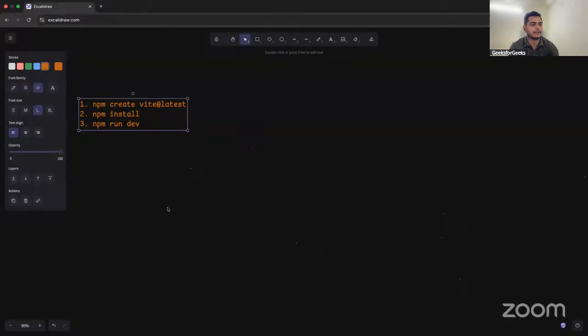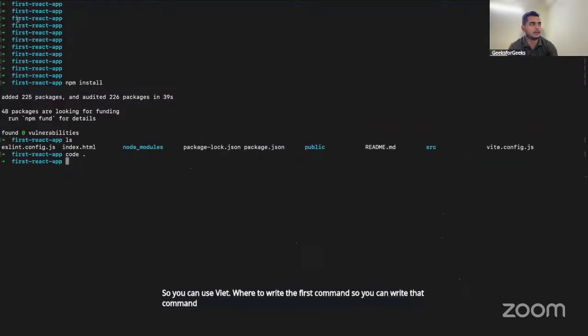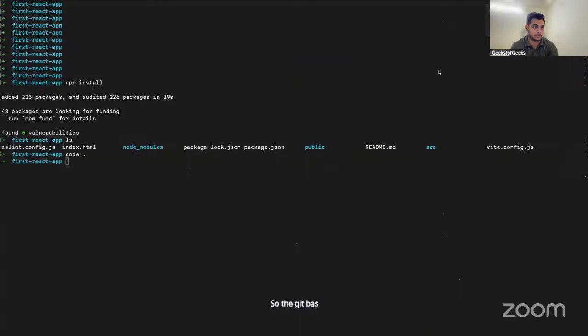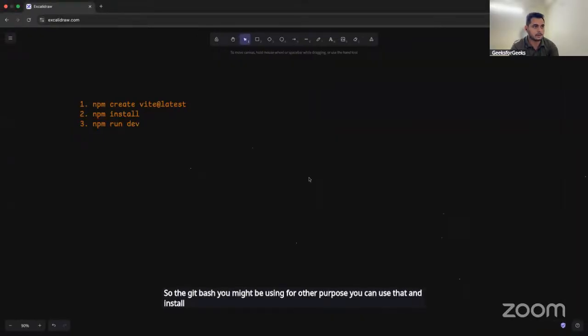Where to write the first command? So you can write that command inside your terminal if you are on a system like Mac or Unix based system. If you are using Windows, you can basically use git bash. So the git bash you might be using for other purposes, you can use that and run that command.